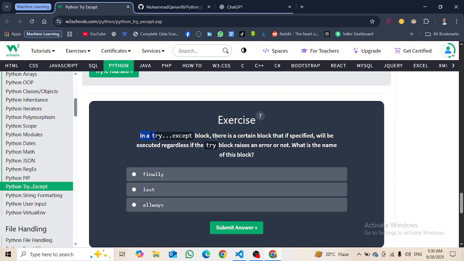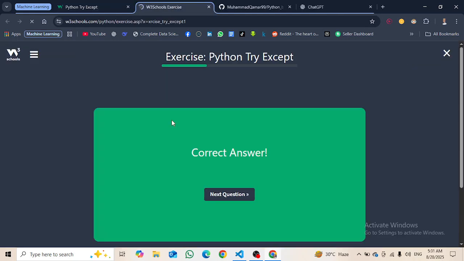In a try except block there is a certain block that is specified, that will be executed regardless of the try block. It means finally is the keyword, I guess, right? Next question.